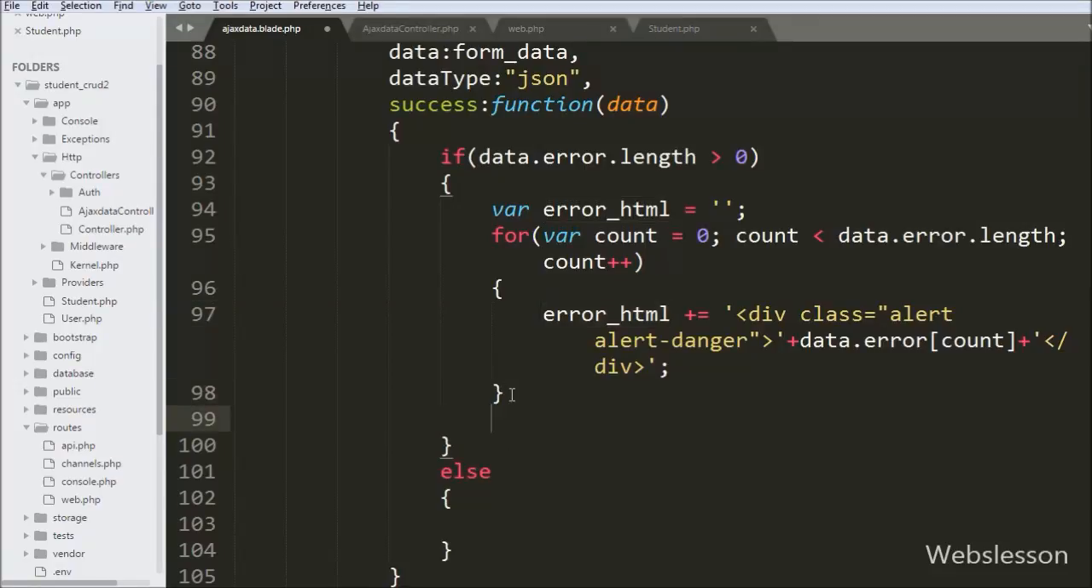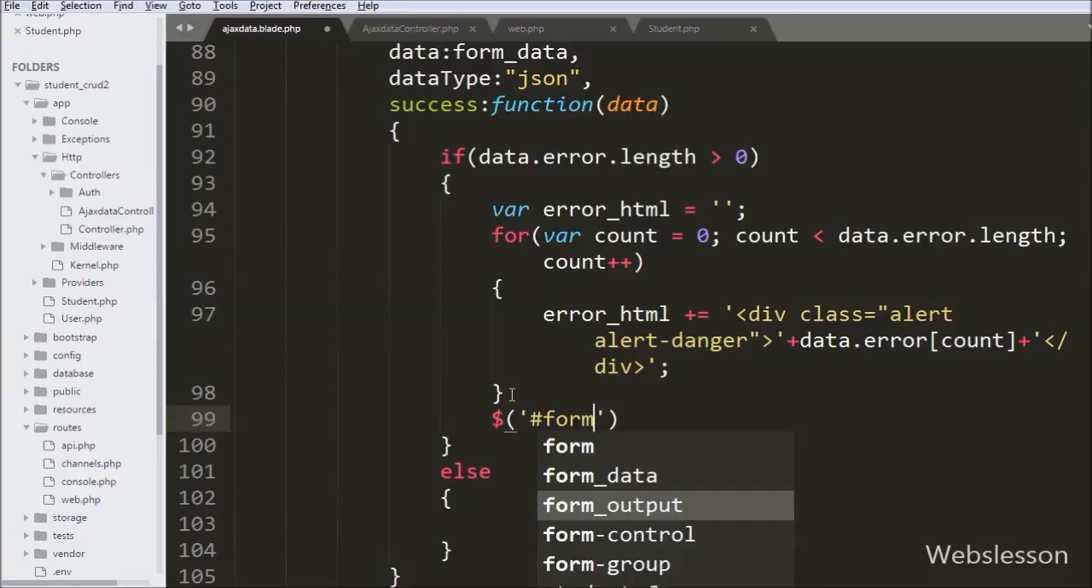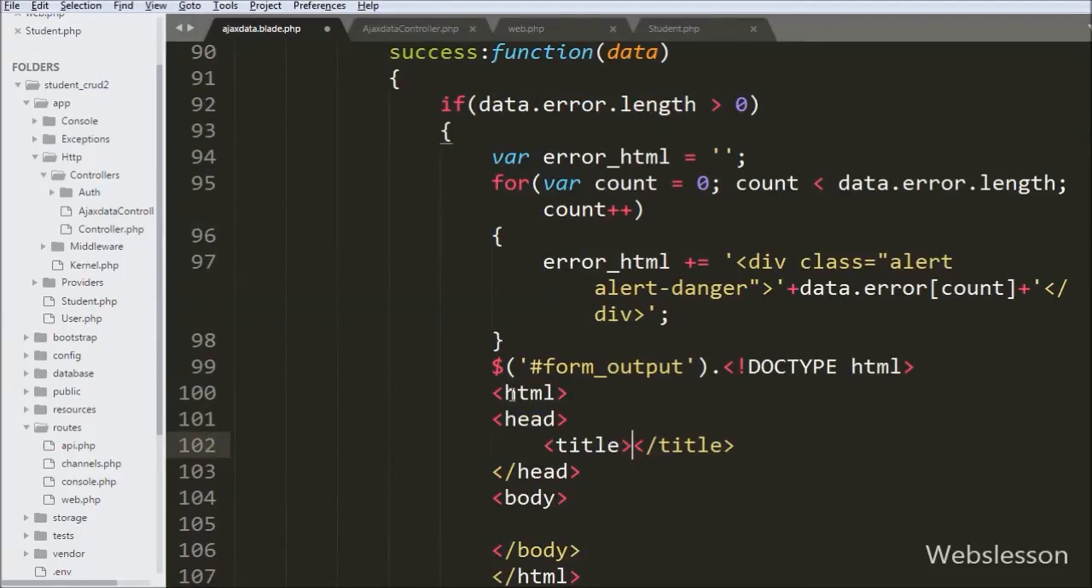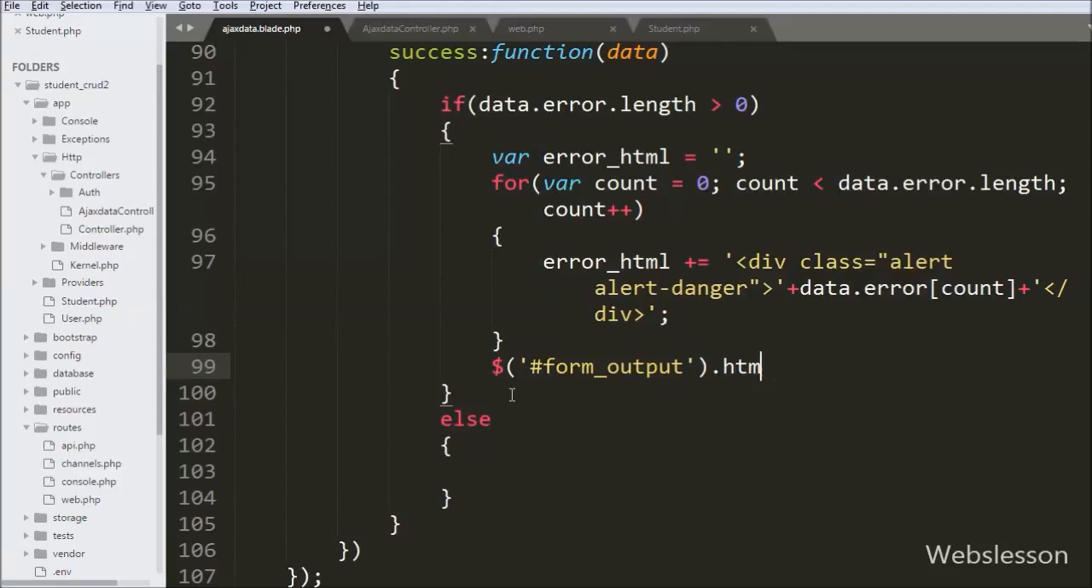Now we want to display this error on the Modal within the form output span tag, so we have written the span tag with id form_output with the html method, and under this method we write the errorHTML variable. So this code will display the validation error on the Modal.